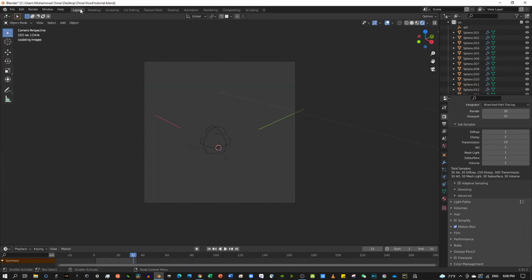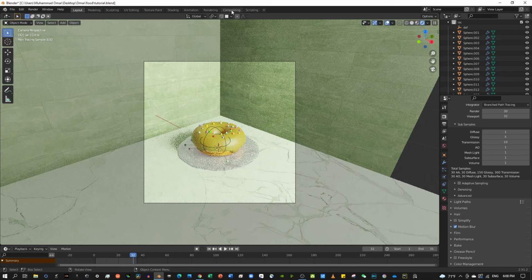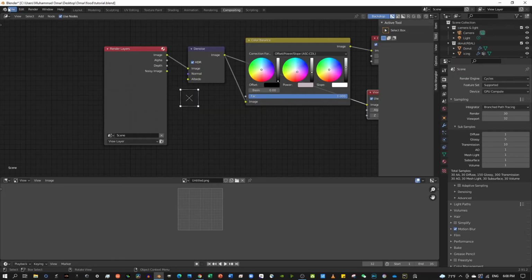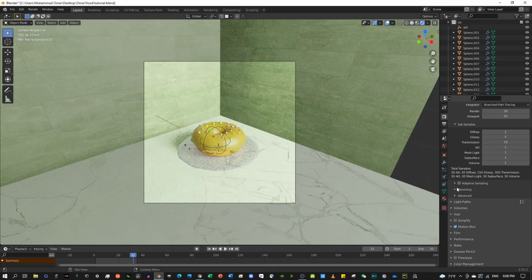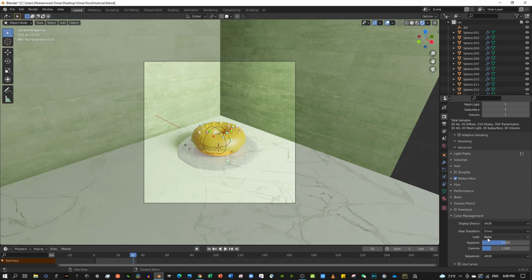Okay, if we go to layout, if we go back to compositing. Whew, so there. Wait, where is it? Layout. So now if you go down to color management and change the look to medium contrast. There.